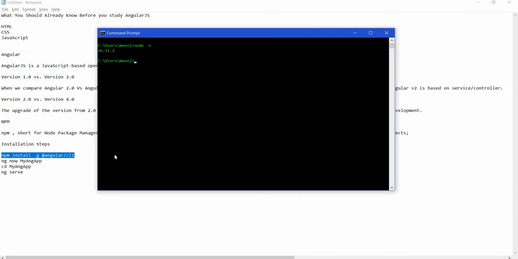Because of time, I just copied the command from my notepad. I just enter this command: npm install -g angular-cli. Using the command line, you enter this command so that it will check and install. It will take a few minutes to install.